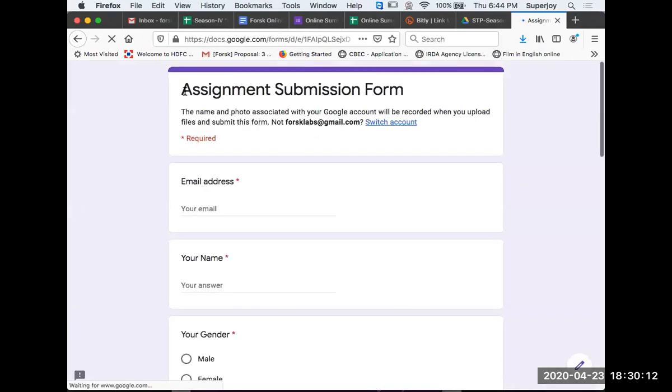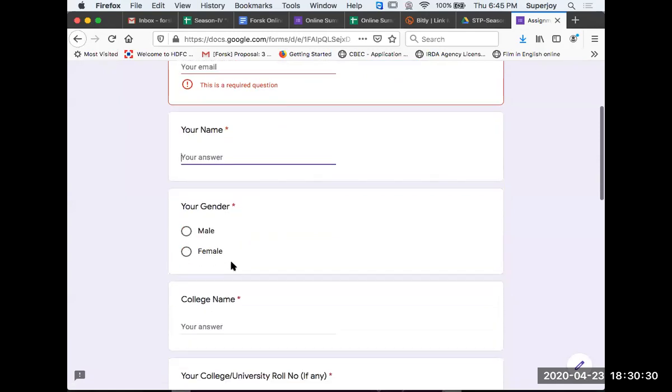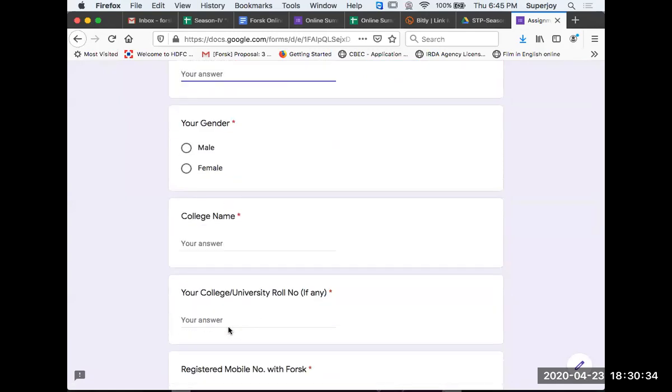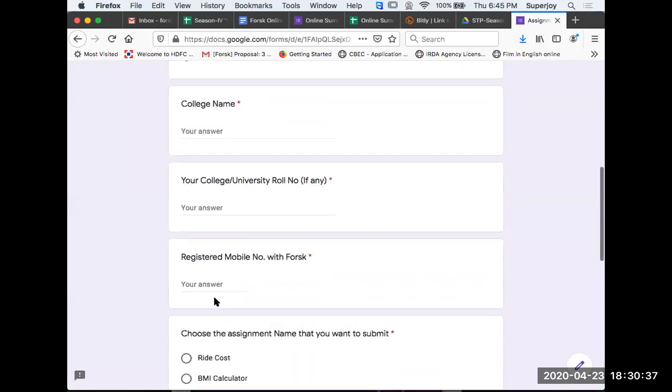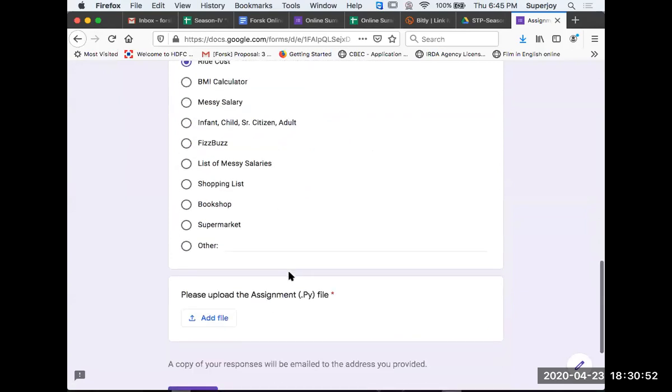Guys, this is the assignment submission form, right? Please, I'm walking through that. First, it will ask for an email address from you. Then it will ask your name, right? Then a couple more details like your gender, your college name, your university roll number, your mobile number, which is the registered mobile number with FAST, right? And then you have to choose which assignment you want to submit. So let's say you want to submit the first assignment, which is ride cost. So you have to choose this. After that, you have to upload that file.